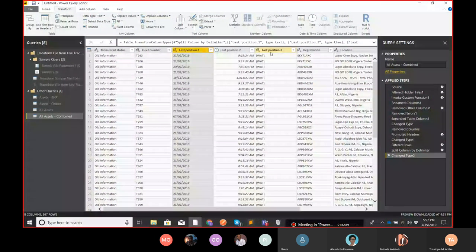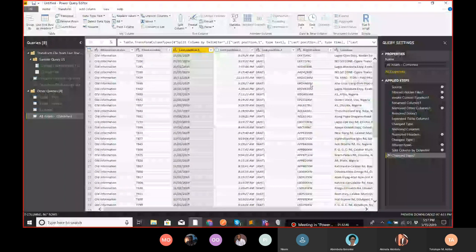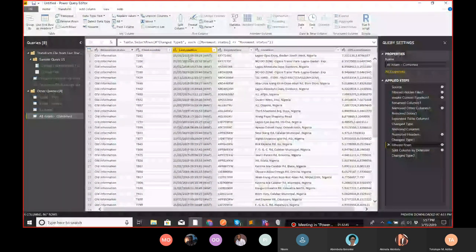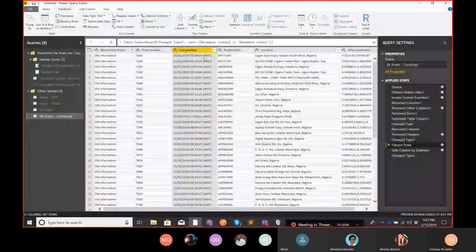And do you know why this is happening? Because, let's go back to the data again. After the date, we have a space. After the time, we have a space.